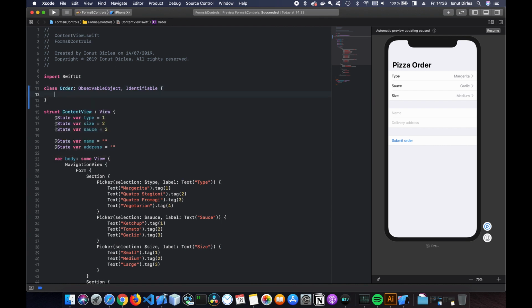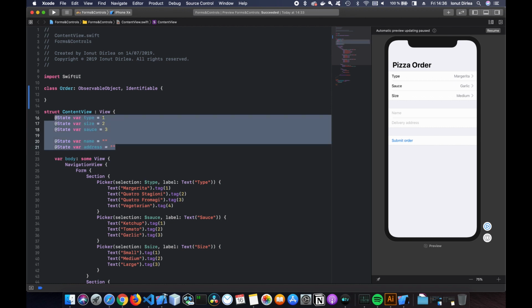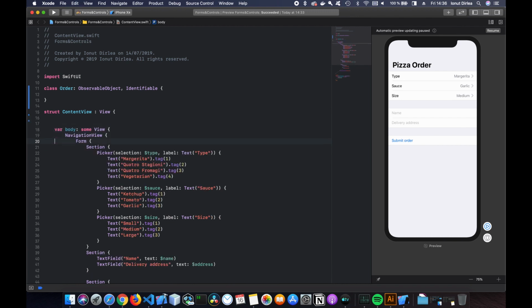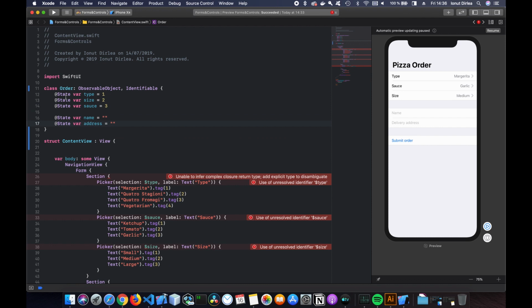Okay, now we need to see what kind of properties we need to be notified about, and basically these properties are the ones that we have here wrapped with the State property wrapper. Let's move them up inside the class, and we need to mark which properties we are interested in. There is another property wrapper called Published that tells SwiftUI, okay, this property will publish changes to subscribers. So let's change all the State property wrappers with the Published property wrapper.